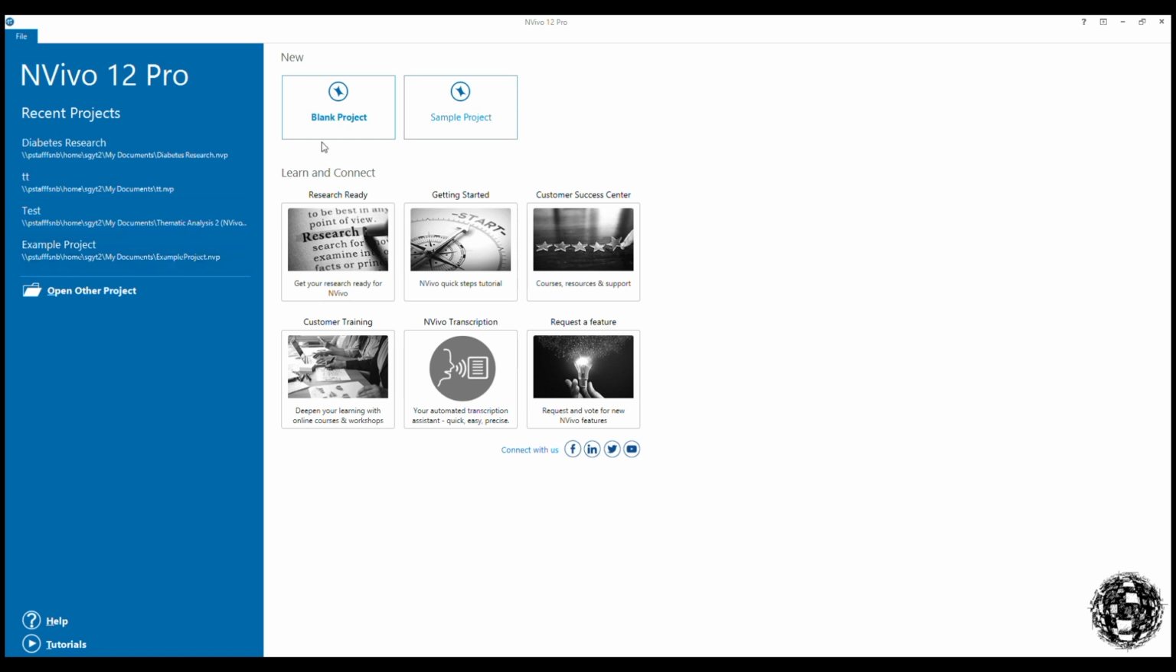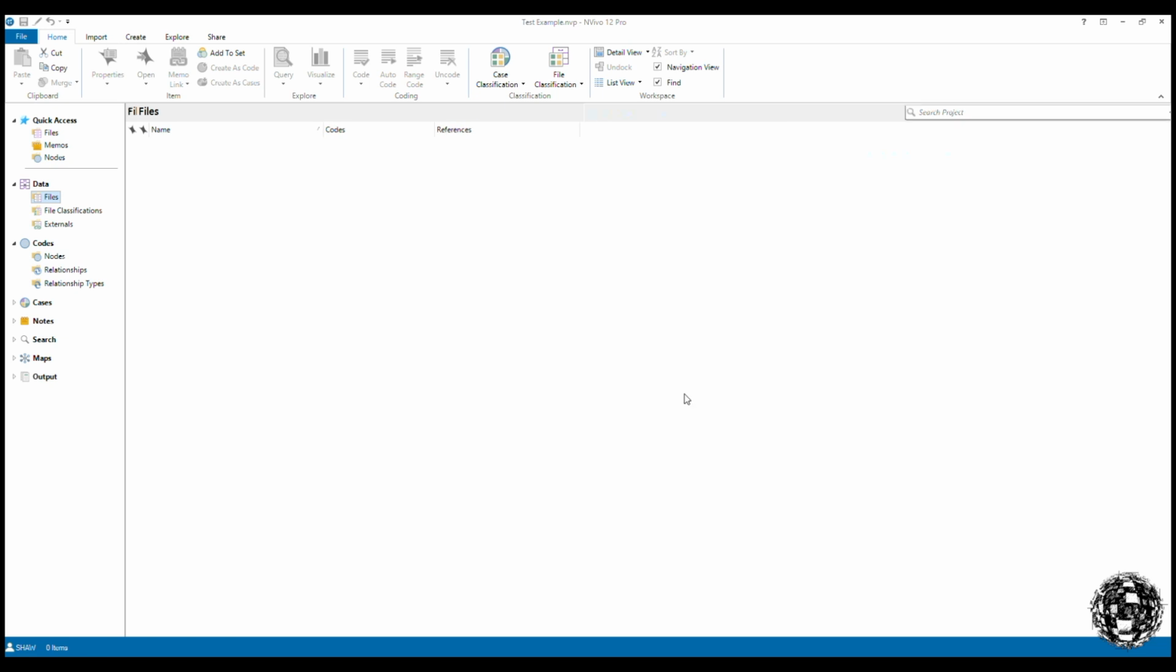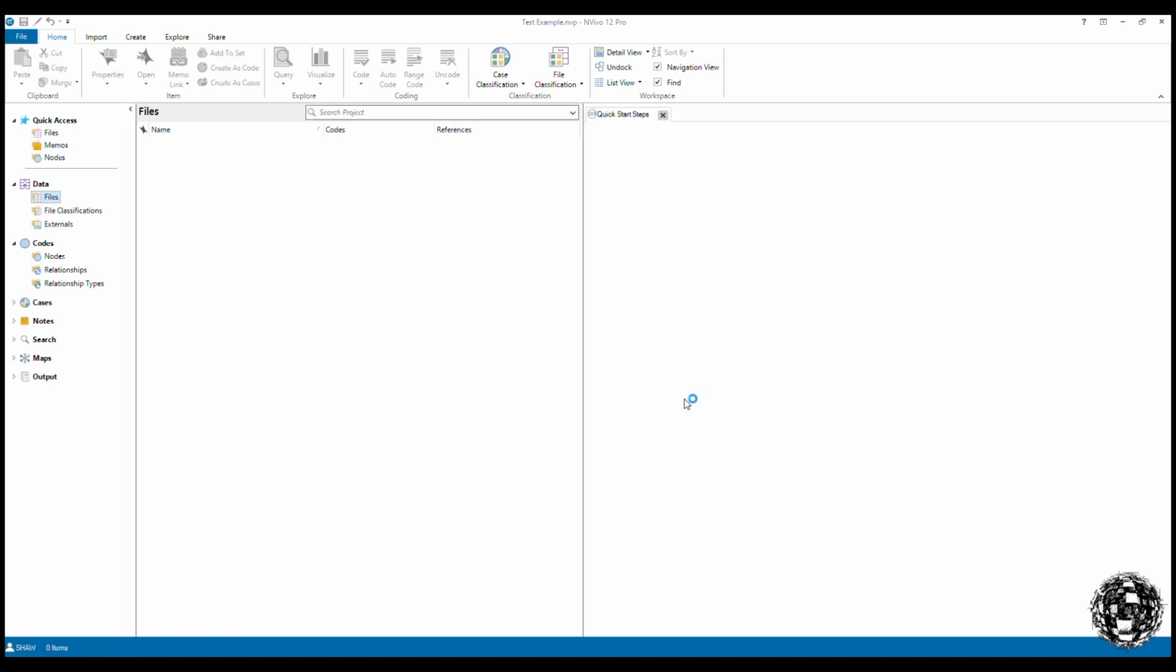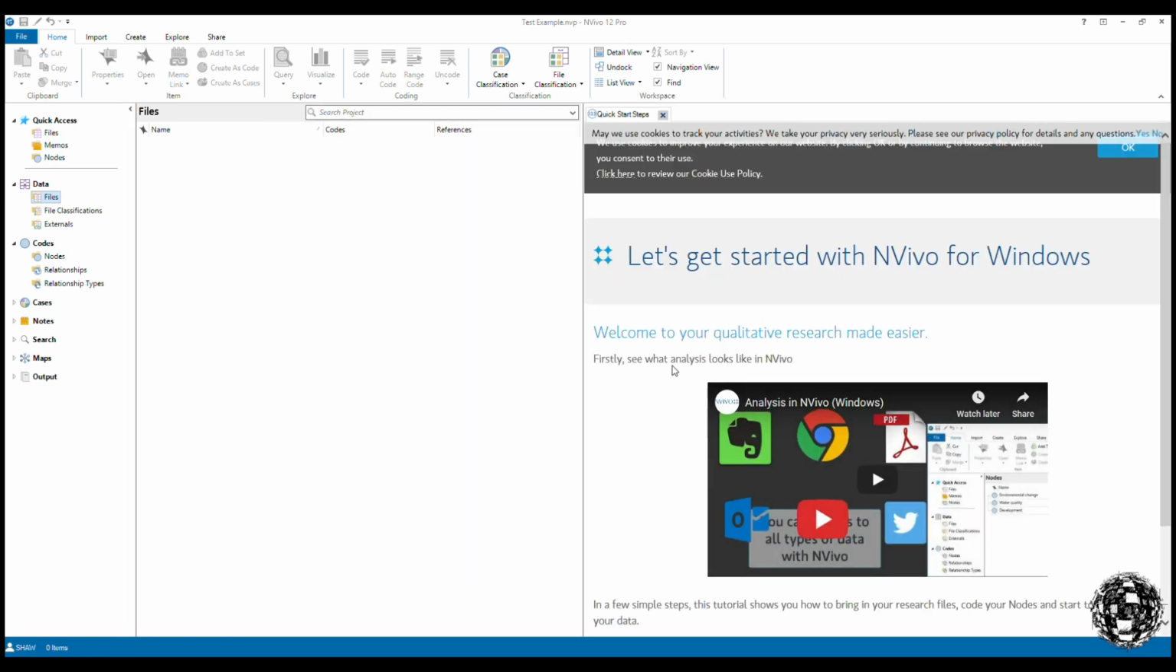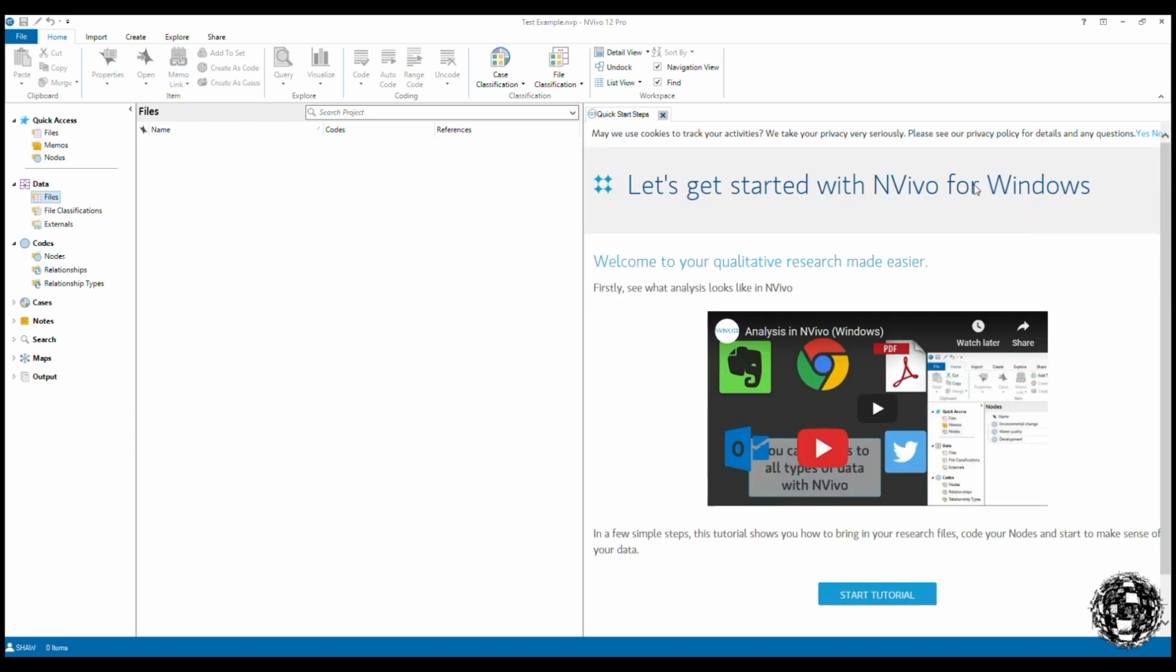So all we have to do is click on blank project, give it a name, and here we can see the start screen. There's a link to the website, hence you've got the cookie policy in there. I'm just going to click OK for that. What we've got is very similar to NVivo 11, but there are some subtle differences.